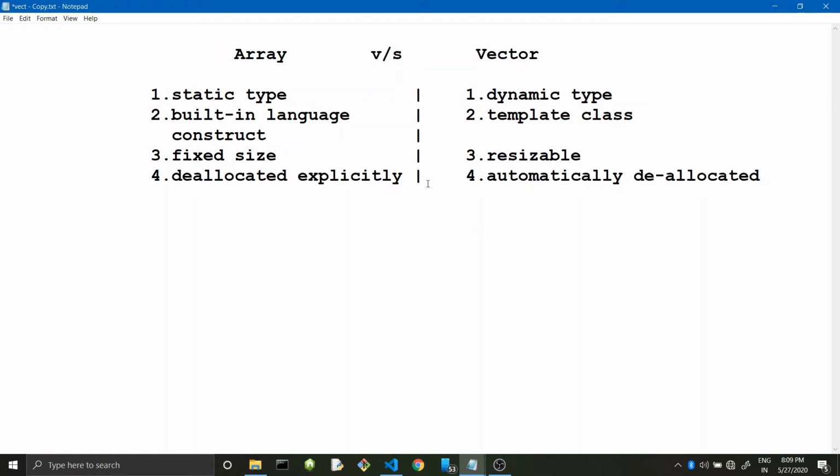Arrays are static type while vectors are dynamic type. This means that arrays can't shrink or increase their size at runtime while vectors can. Let's take an example. Like we have declared the size of array b as equal to 5. So we cannot insert 6 elements in the array at runtime.